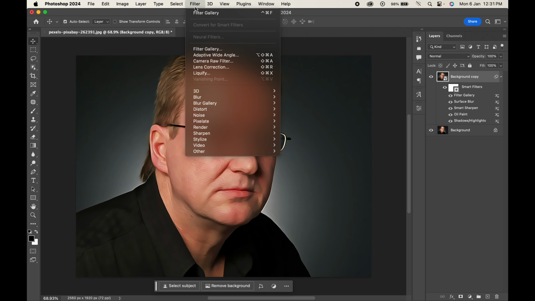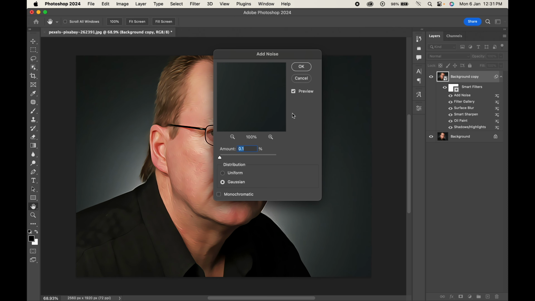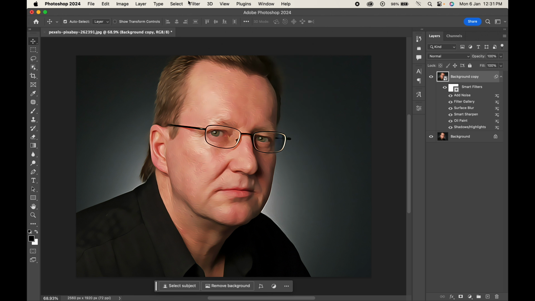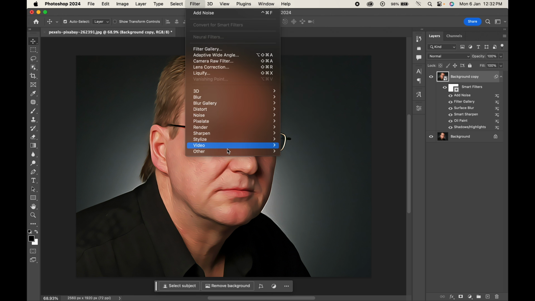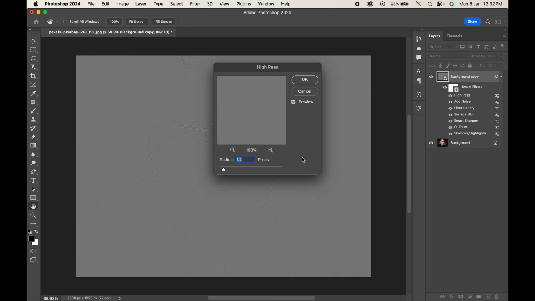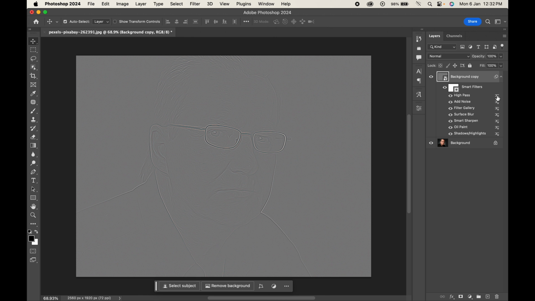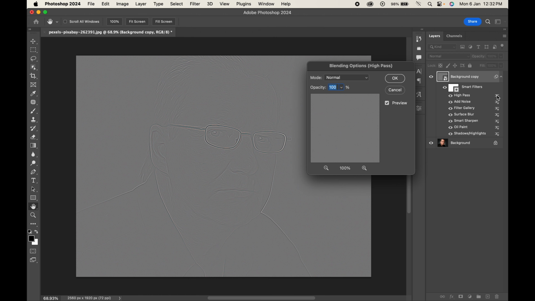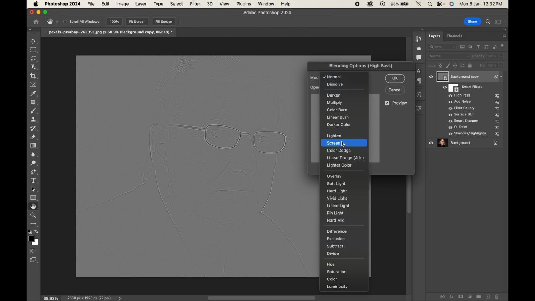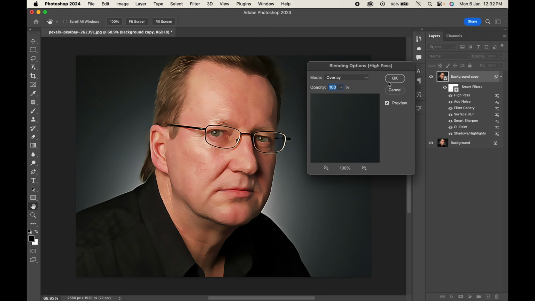Again go to Filter, Noise and add noise. Change the amount to 1 and hit OK. Once more go to Filter, Other and choose High Pass. Change the radius to 2 and hit OK. Double-click on this little icon near High Pass. Change its mode to Overlay and hit OK.